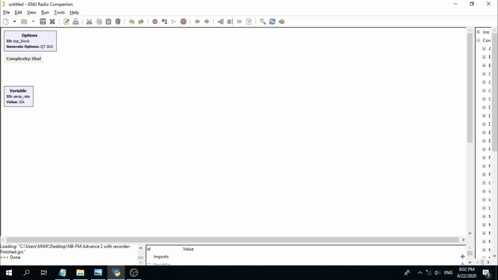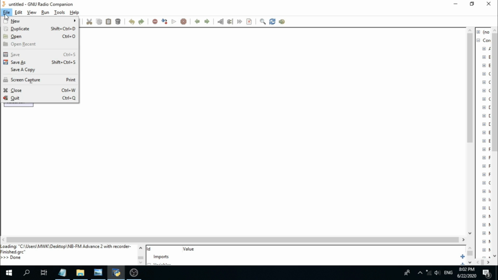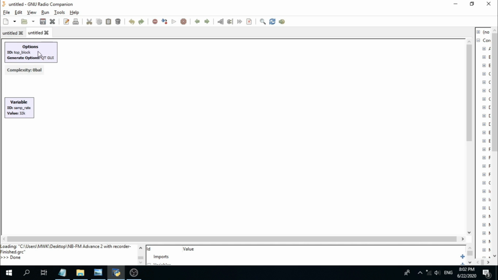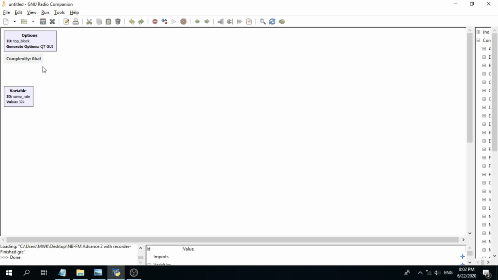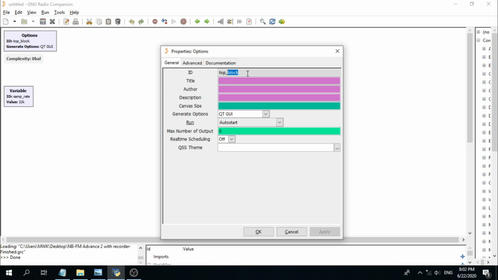Okay, now just create a new one. We are using a QT GUI, so let's create a new QT GUI block. Let's define the ID as whatever you like. For me, MWK Advance narrow FM recorder.